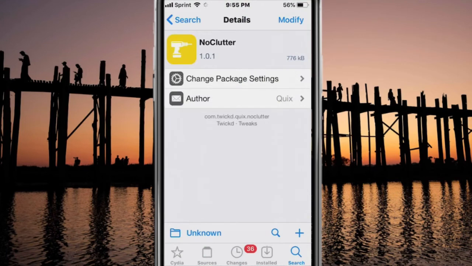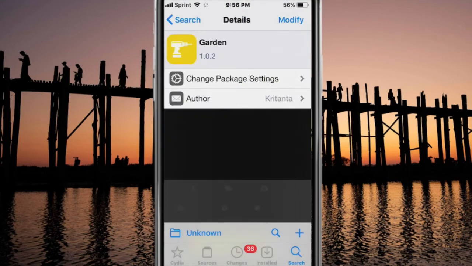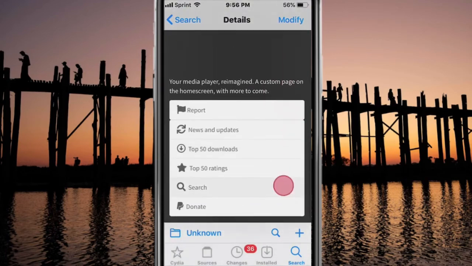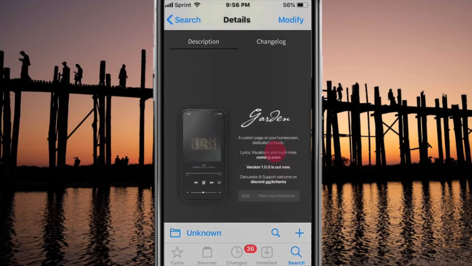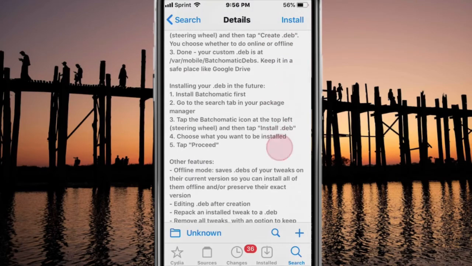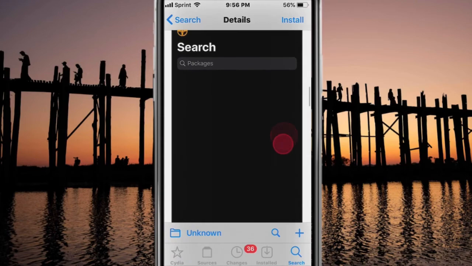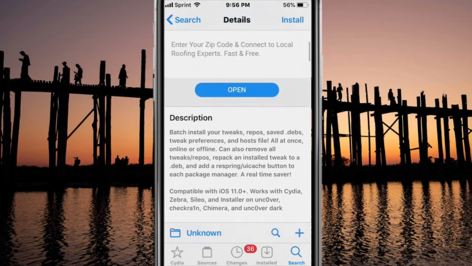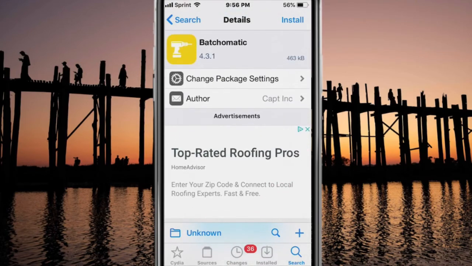Next tweak is called No Clutter, and it hides elements that clutter iOS. Next tweak is called Garden, and basically with this tweak you get a media player reimagined as a custom page on the home screen, with more to come. Next tweak is called Batchomatic, and with this tweak it allows you to back up Cydia tweaks and sources. So if you move to a new jailbreak, or you update your iOS version and then jailbreak again, you can just reinstall this tweak and get all your sources and tweaks back.